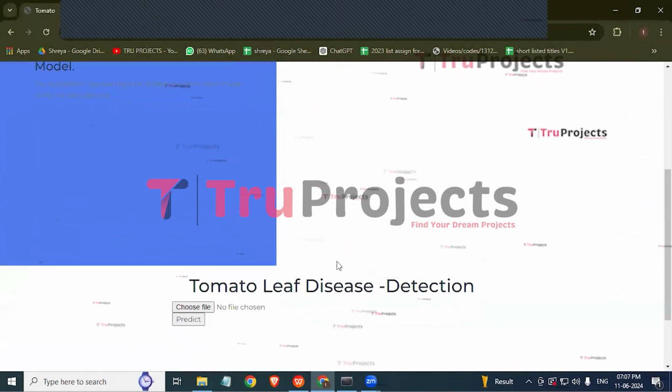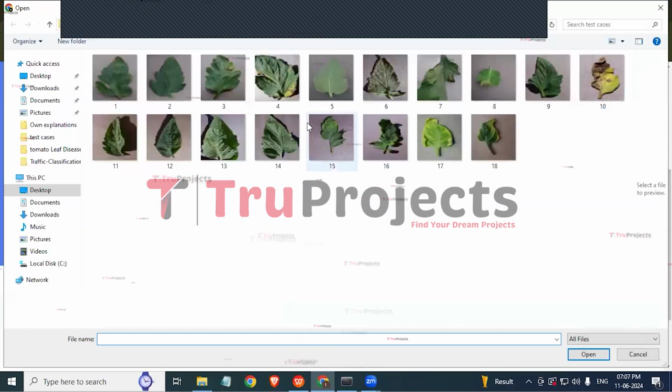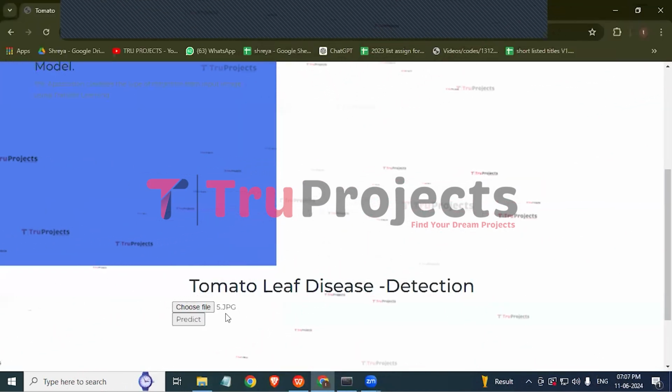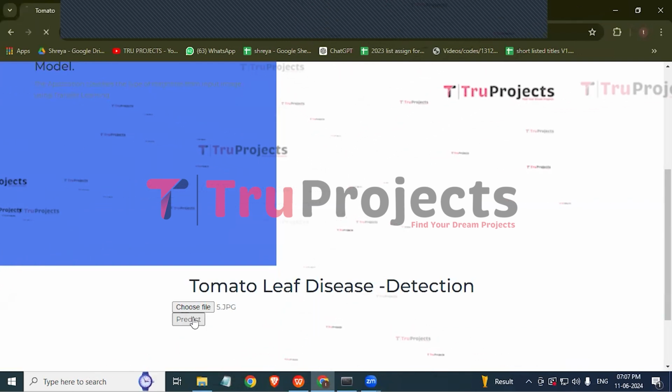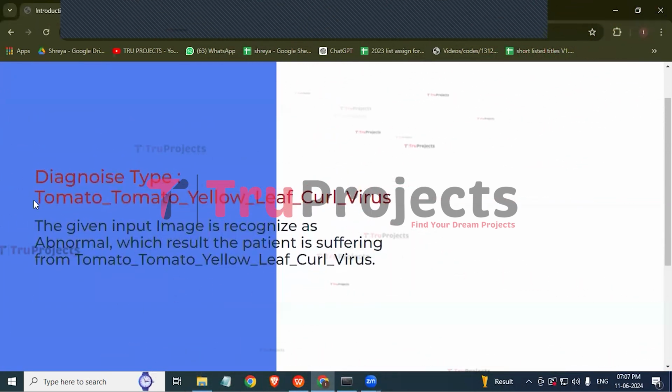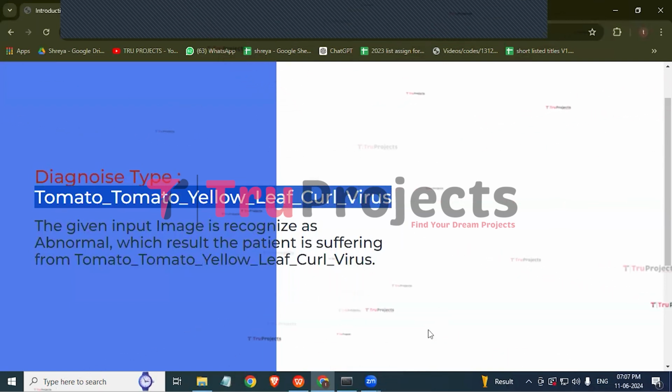Let us upload one more. Click on home, click on choose file. So now we will be uploading the fifth image. Click on open. And here we can observe that the image is loaded. Now click on predict. And here we got the prediction that tomato yellow leaf curl virus is detected, which means the tomato leaf is suffering from the yellow leaf curl virus.